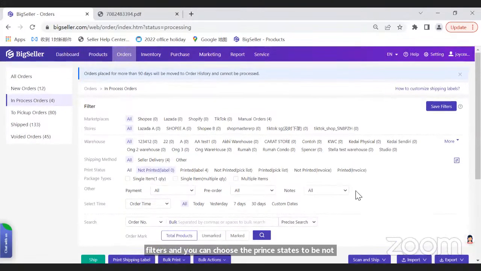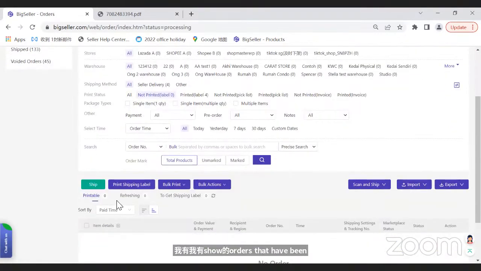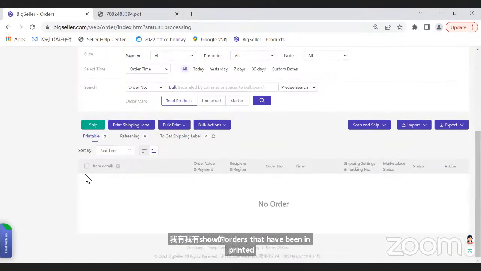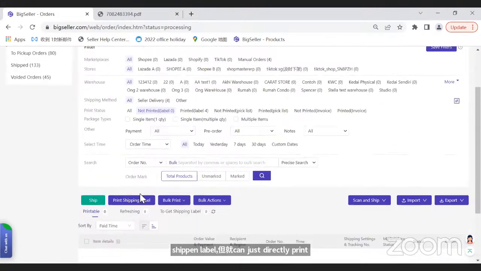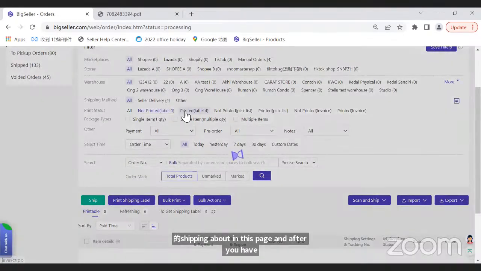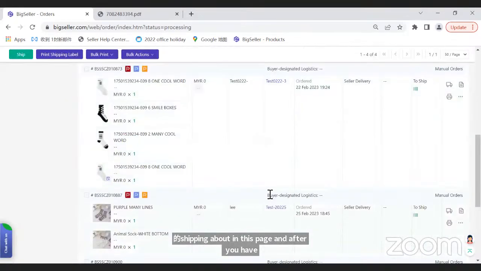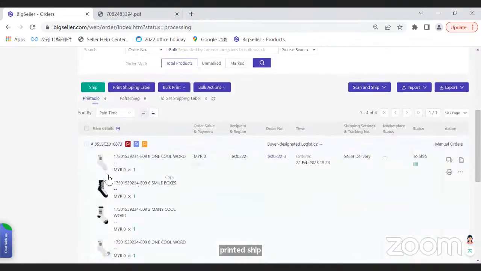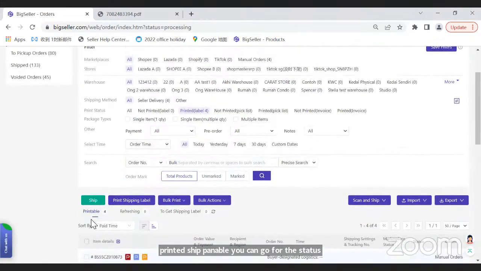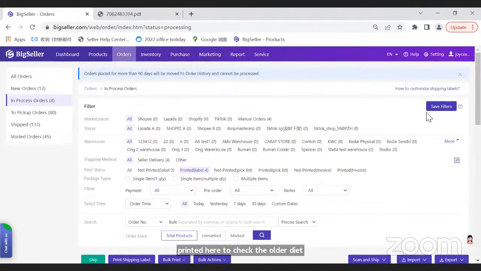So every time when you check the in-process orders, it will show the orders that haven't had the shipping label printed, then you can just directly print the shipping label in this page. And after you have printed the shipping label, you can go to the status printed here to check the order details. And if no more questions, then you can ship your order. Okay, you can use the filter here because here you can save the filters.